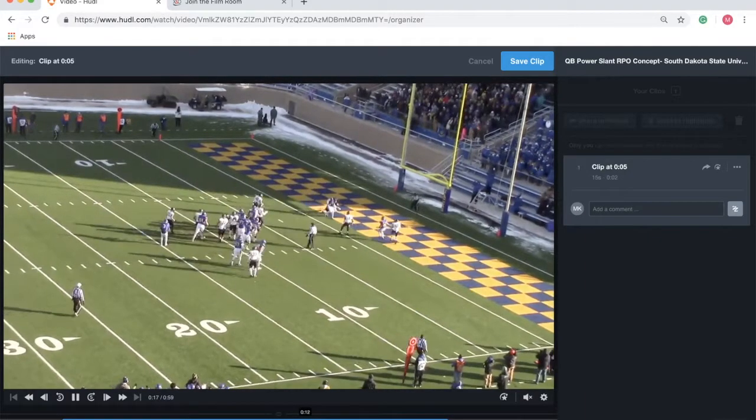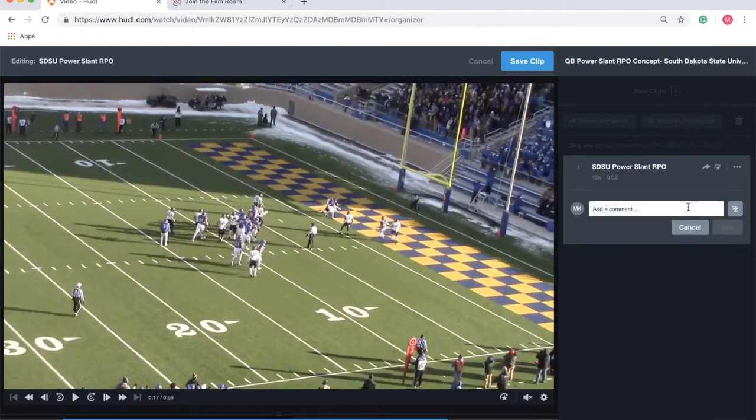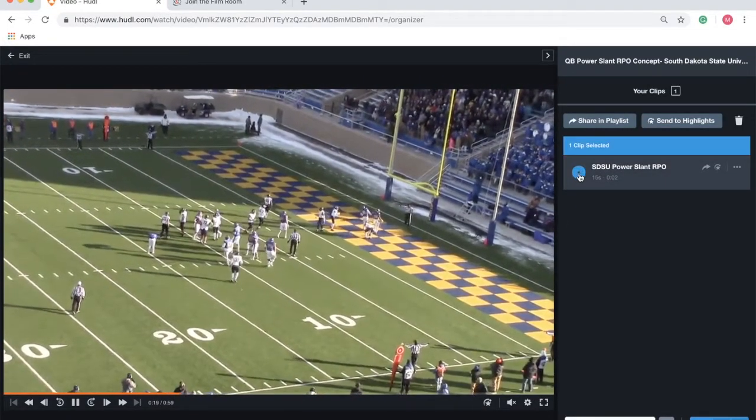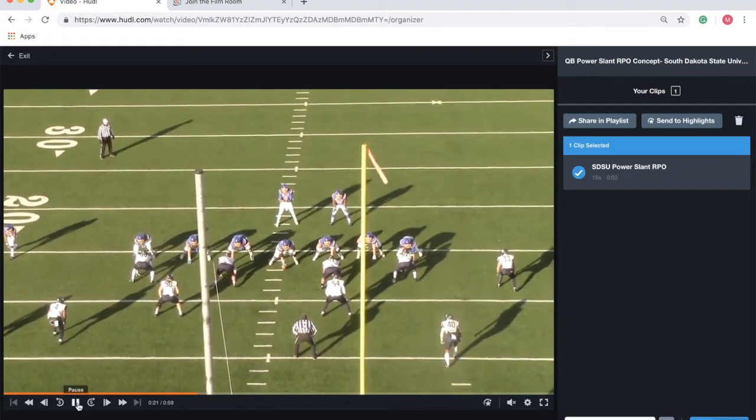So I'm going to take that clip right here. Now what I'm going to do is name that clip. So we could go South Dakota State University, power slant, RPO. And it's cool, you can make little comments here, you know, check out left guard, whatever it may be. Then I'm going to save that clip. Okay? Now what I'm going to do, this is how you create cut-ups.